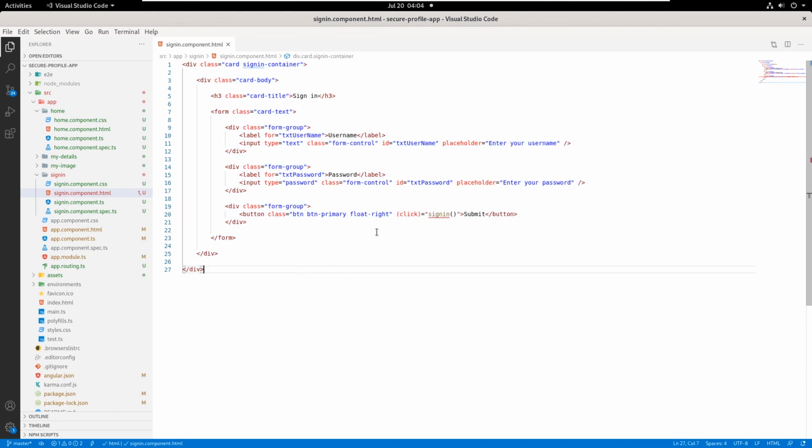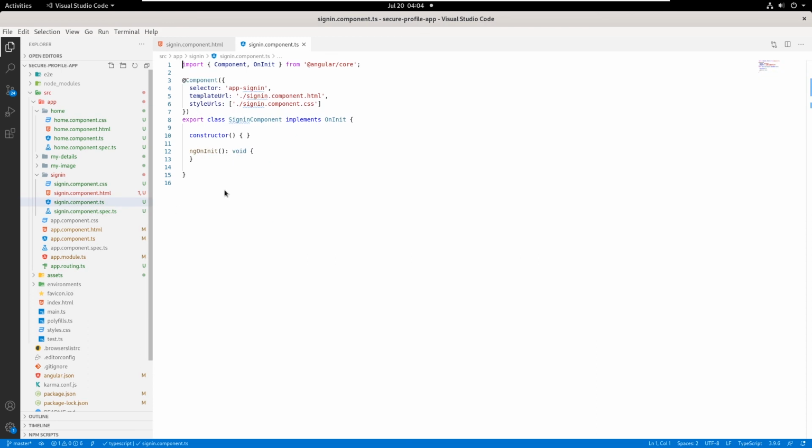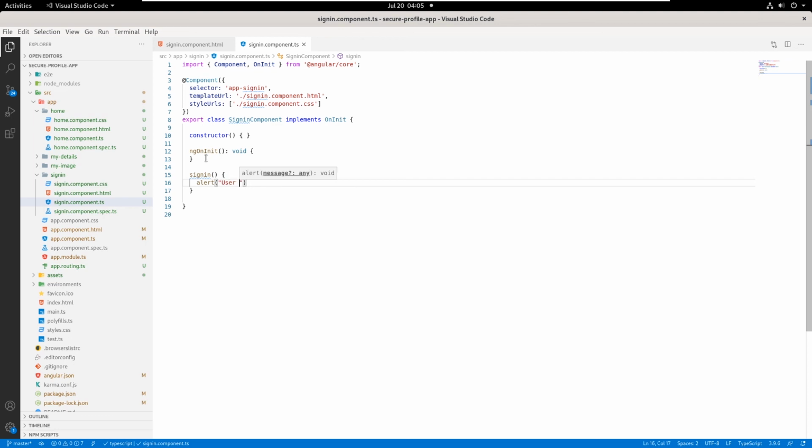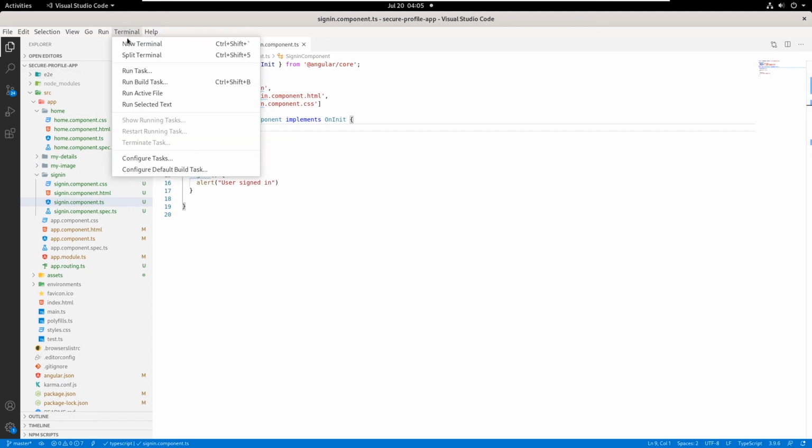Now we need to open up our TypeScript file and actually add that function so that when users click on the button for submit, we can do some kind of behavior for them. So we'll open up the signin.component.ts file, and we need to define a function called sign-in. So I'm going to say sign in. And for now, we're just going to say alert user signed in, and we'll save it. With that in place, let's open a terminal window and test what we have.